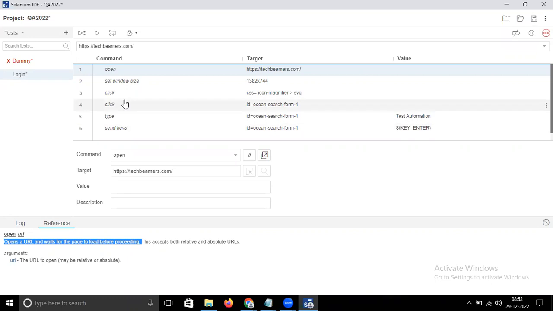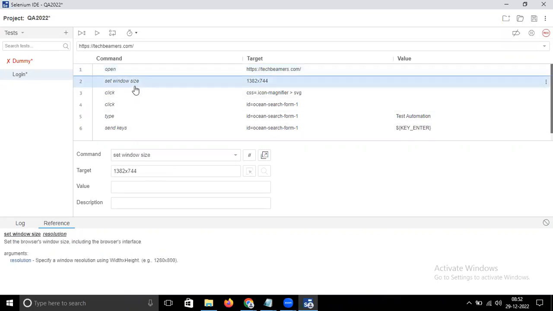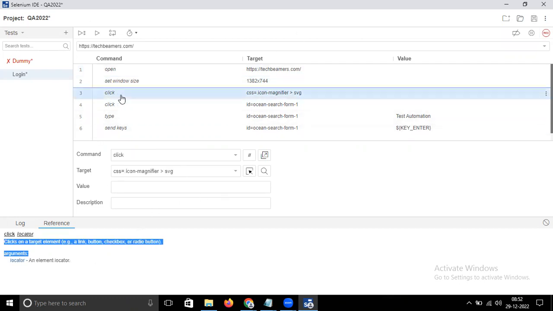And in the same format, if you select set window size, it sets the browser window size including the browser's interface. That means if you open the browser at a smaller size and want to make it bigger, it will set the window size. Okay, click on the target element. For your information, there are 8 types of target elements.